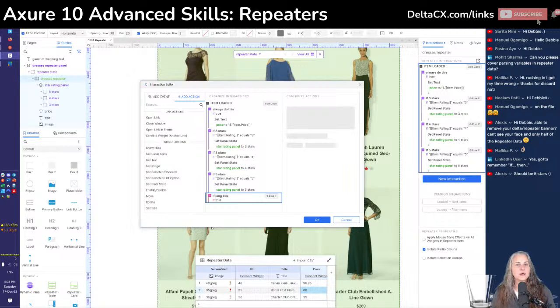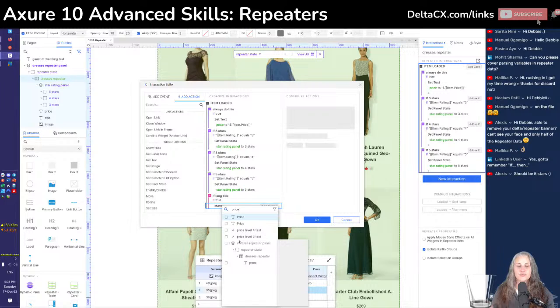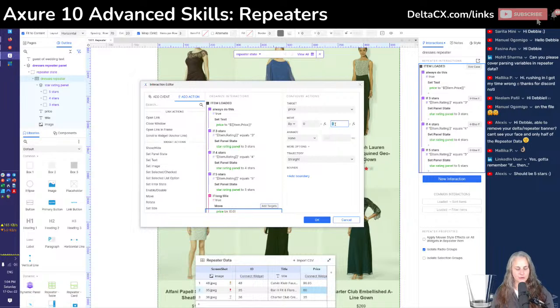Our action was move. Move stuff down, move it out of the way. Move. What am I moving? I'm moving the price. Which price? The price in the repeater. So make sure you're looking at dresses repeater price. You don't want anything else on the page that's called price. So we want the price. How do we want to move it? We want to move it Y coordinates, let's say 35 pixels, and see how that looks. 35 Y, and I'm using move by.